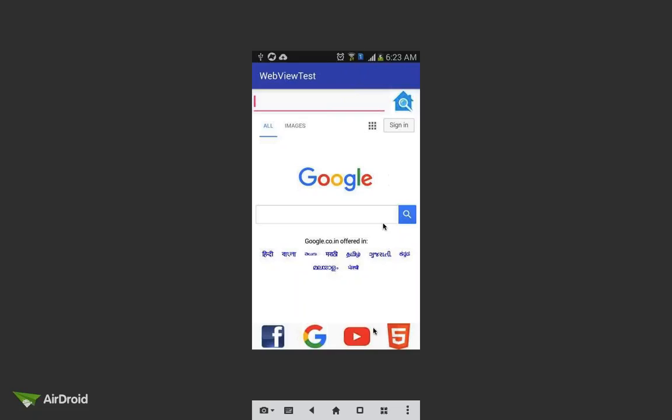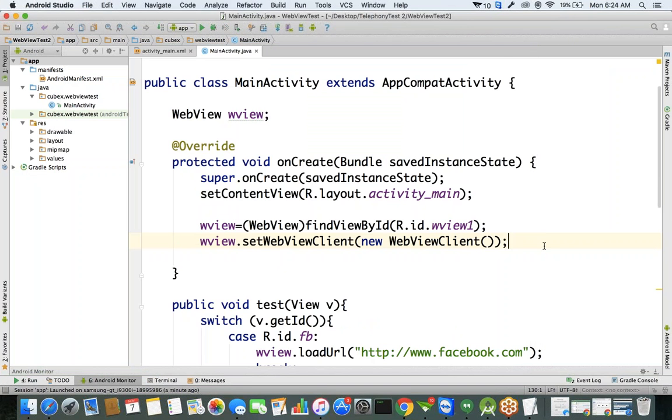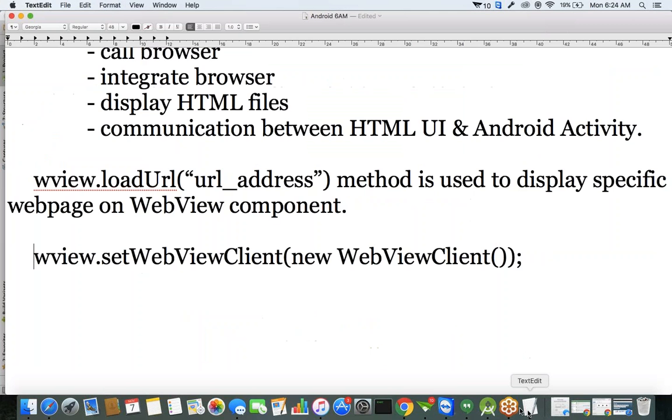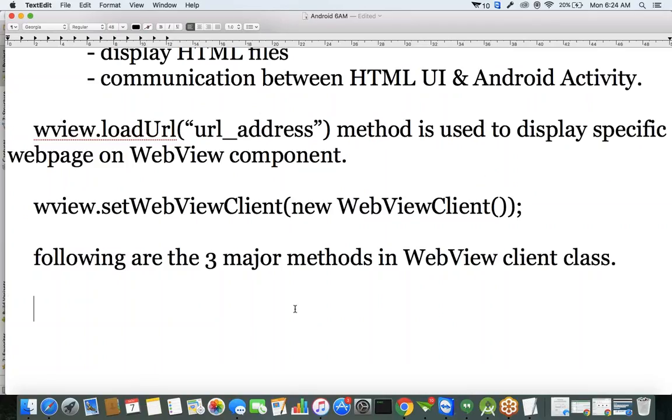Before that, WebViewClient has three major methods. Following are the three major methods in the WebViewClient class.